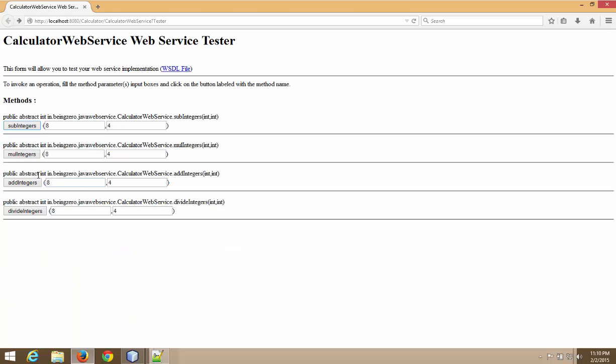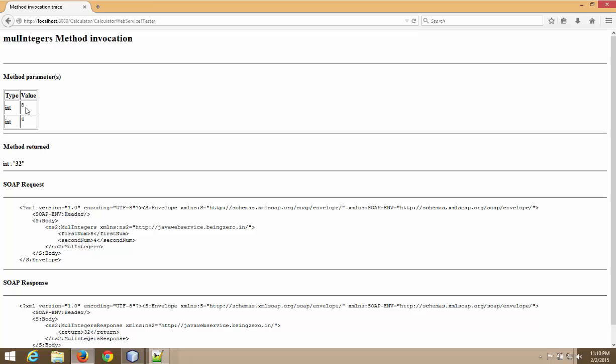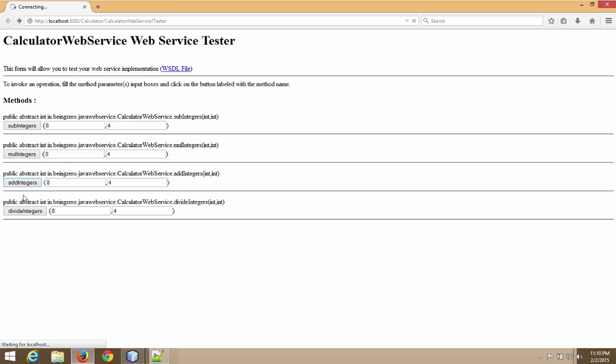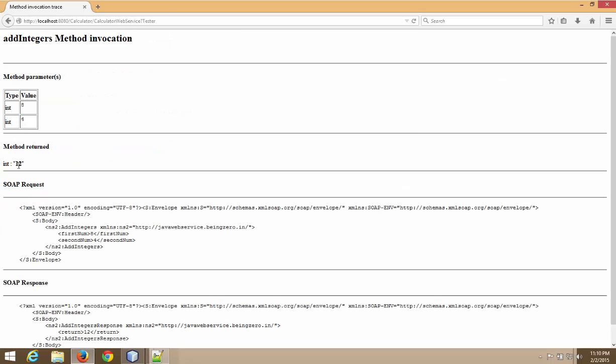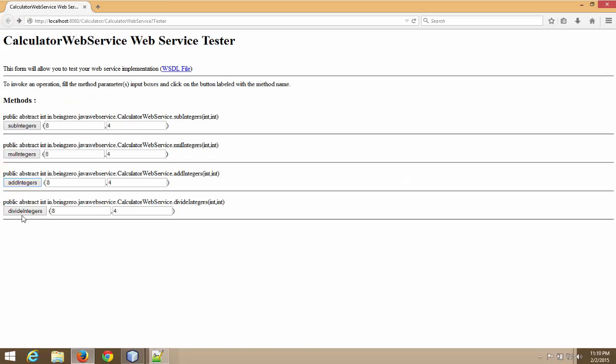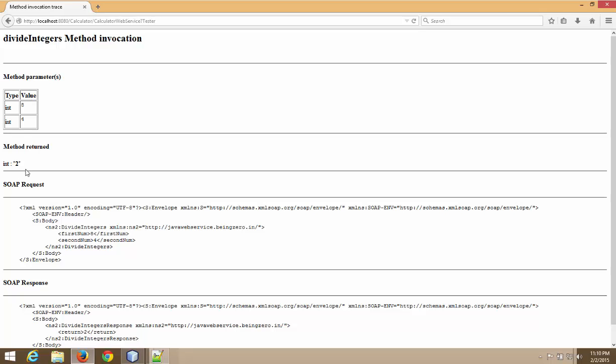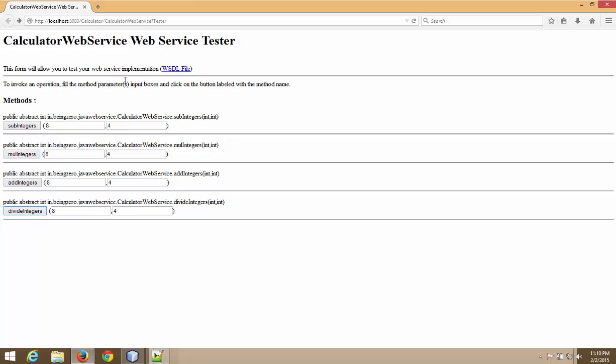So let's go back and let's call multiplication. 8 into 4, we are getting 32 as a result. Let's call add integers, 8 plus 4 is 12, that's the answer we are getting. And divide integers, 8 divided by 4 gives us 2. So that's a quick way of testing our web service. So next, we'll try to consume all these web methods through a client which runs on a remote machine.